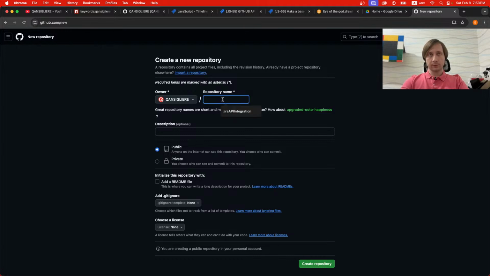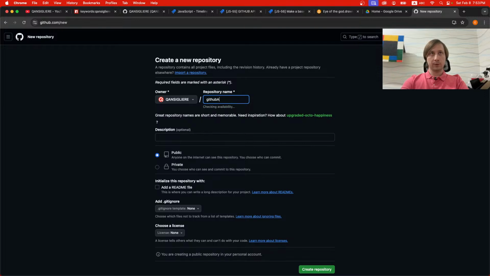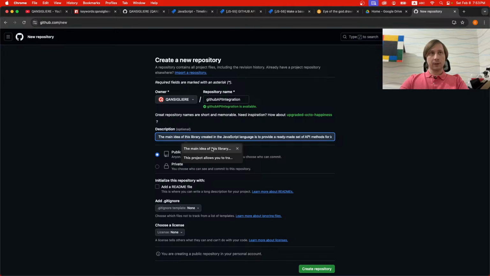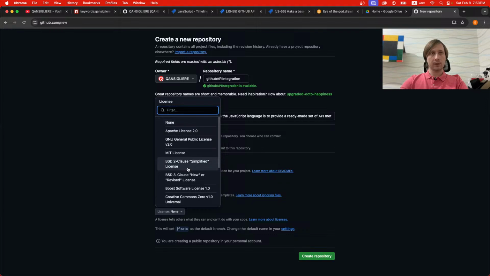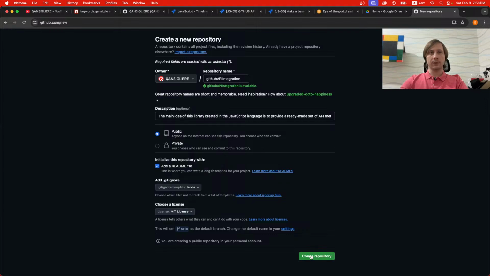Let's call it GitHub API integration. Read API methods for integration with GitHub. Okay, it will be public project. Let's add readme file. For gitignore, let's add any node related files, and license type is MIT. Let's create repository.